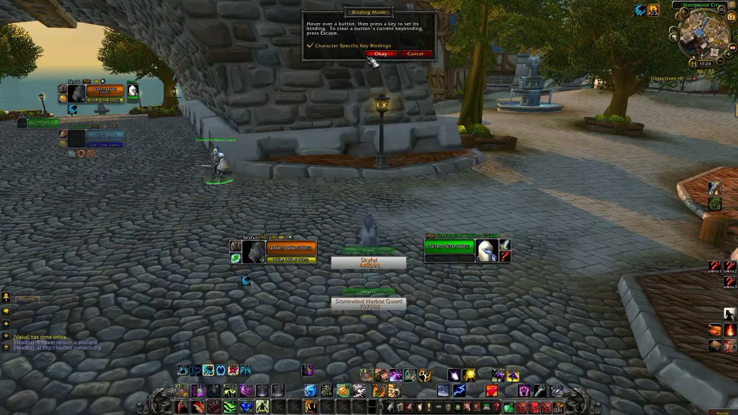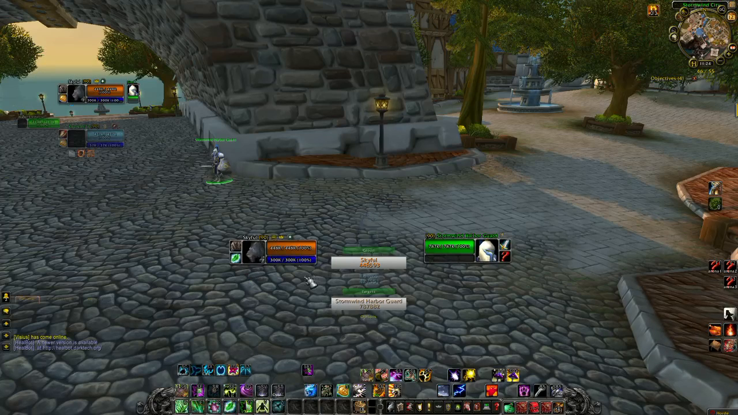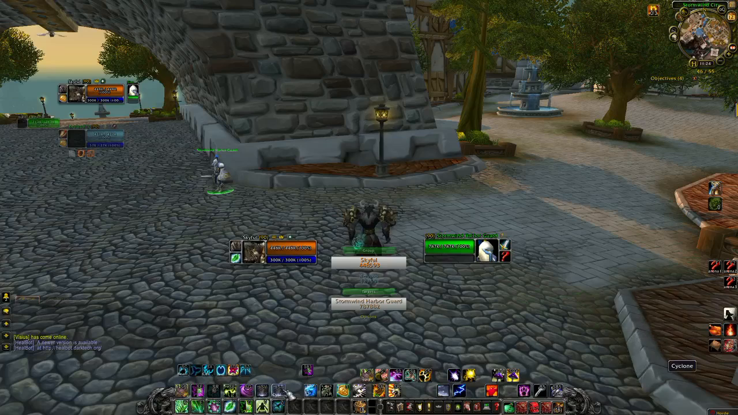Alright, so I'd say a pretty easy day with keybinding here. Now you can see I have my bars set up exactly where I want, and I have my spells put on the bar exactly how I want.